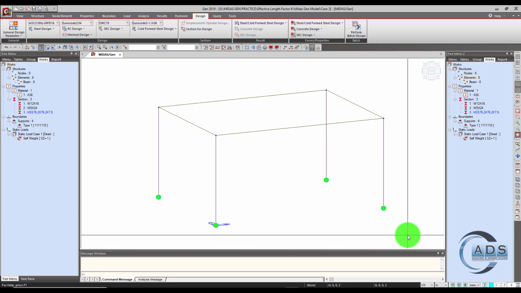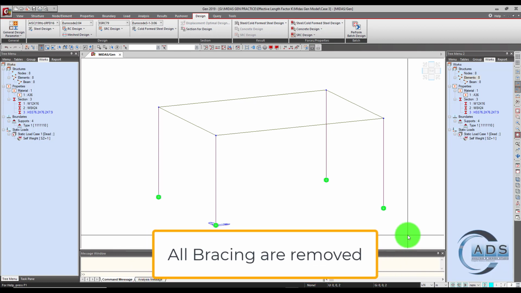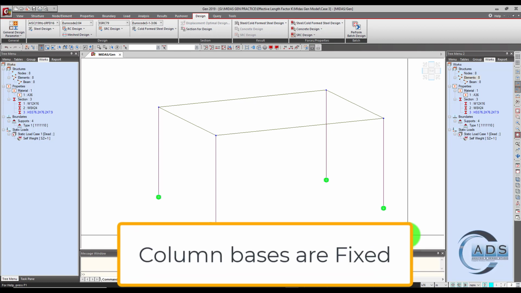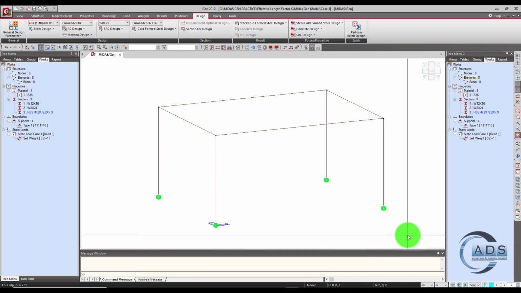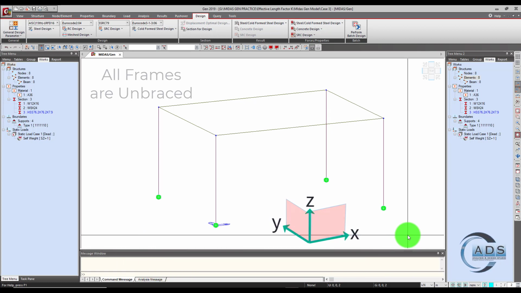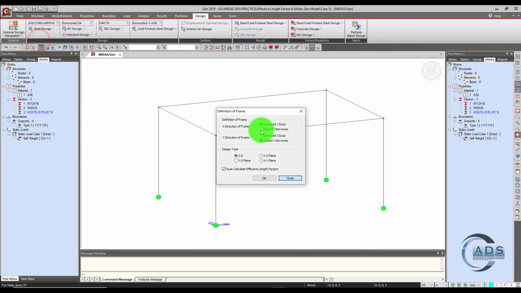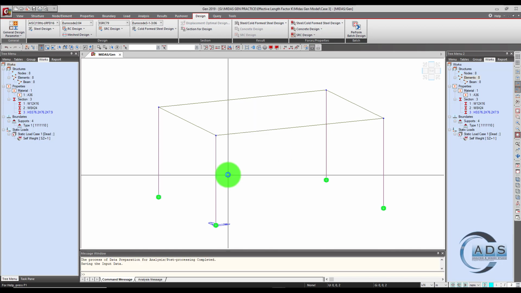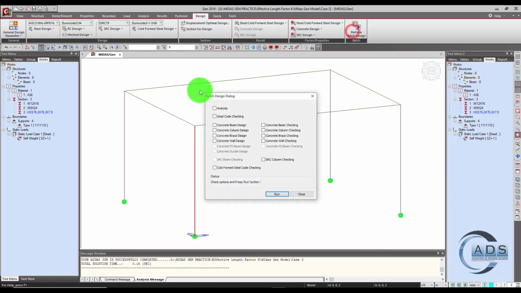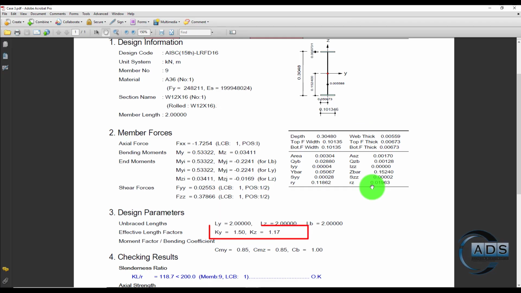Let's consider the third case, in which in this model I have deleted the cross bracings and all the column bases are fixed. Alright, so in this way all the frames are unbraced. So go to the design tab, general design parameter definition of frame. In X direction it's unbraced, in Y direction it is also unbraced. Now let's run the analysis and design this column. Now we can see that KY is 1.5 and KZ is 1.17.